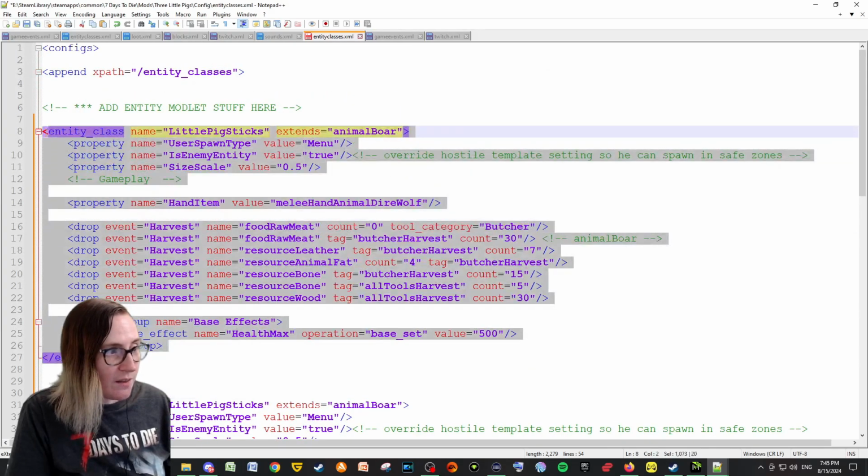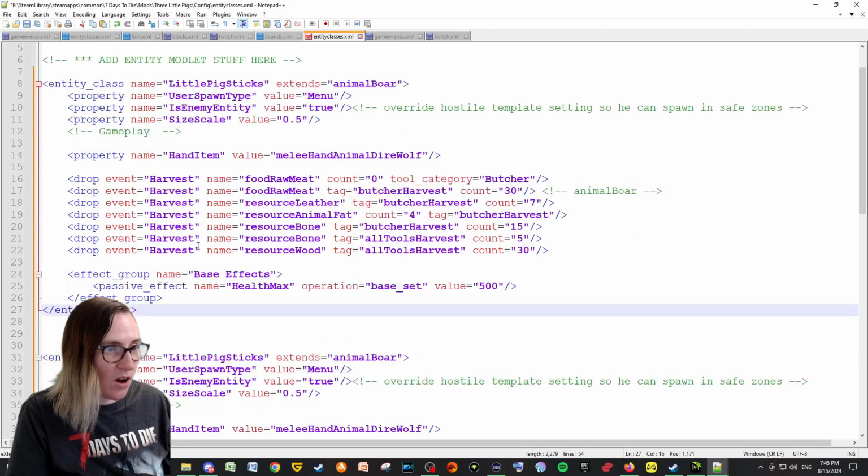Make sure that your entire thing has entity class here at the top and ending entity class here. If you're missing one of these, it will break. So you do want to have all of that.